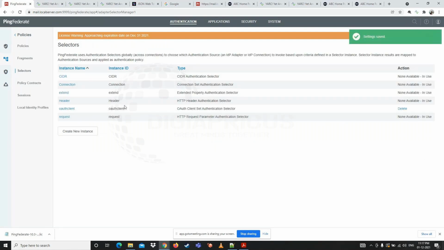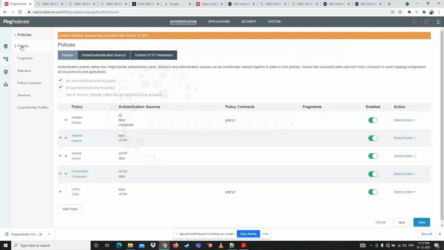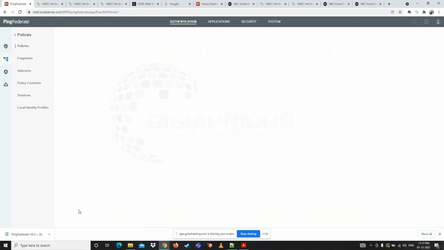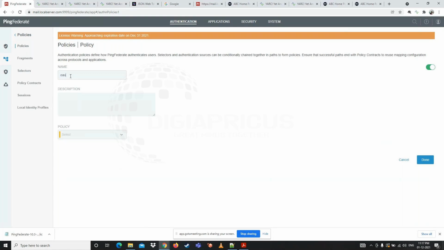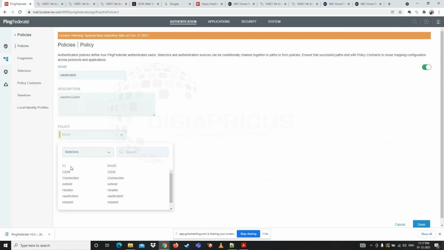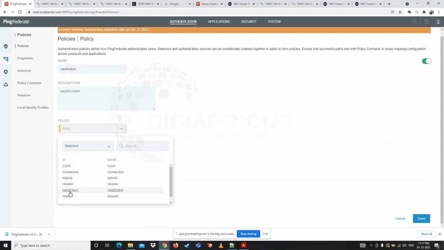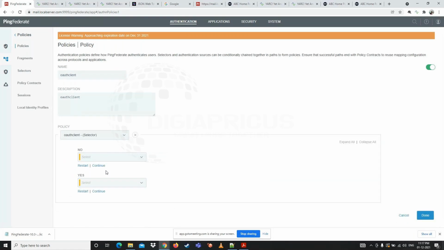Now I have created a selector, then we will create a policy. Add policy. Give the name as OAuth client and the same as description. Choose the selectors and choose the OAuth client. So if it is implicit, it will be taken as a no.